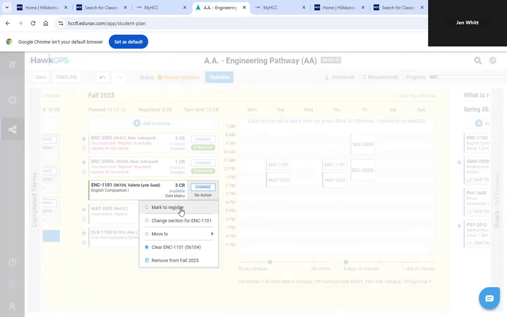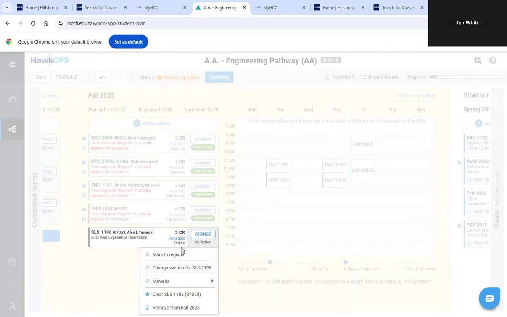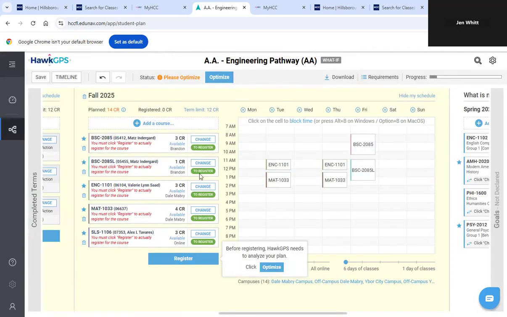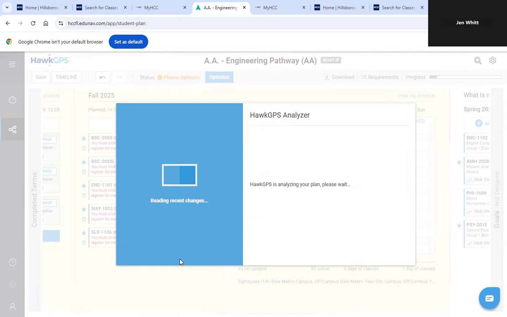And then when I'm ready, like my schedule, I can mark them all to register. They all have to be marked to register in order to register for the courses. Otherwise, they'll just stay in your plan. You'll never actually register for them. Then we're going to go ahead and hit register. That's going to give us a bunch of errors and information that we already know, but if you didn't know and did things by accident, you'll have a chance to look at it.